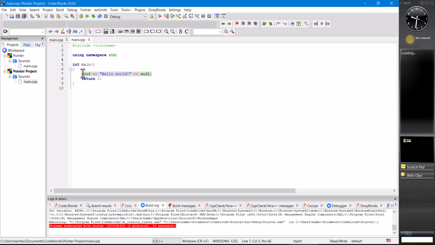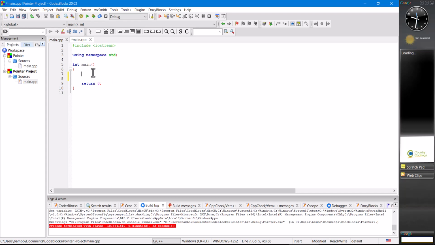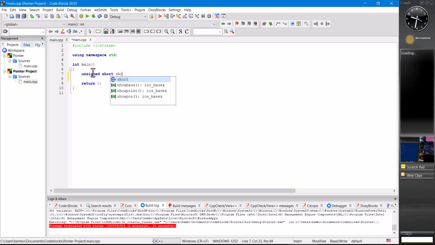So the main reason why we want to work with this next project is to see a variation of how we can work with our pointers. So we want to use an unsigned short, and we want the variable name to be short var is equal to 5.